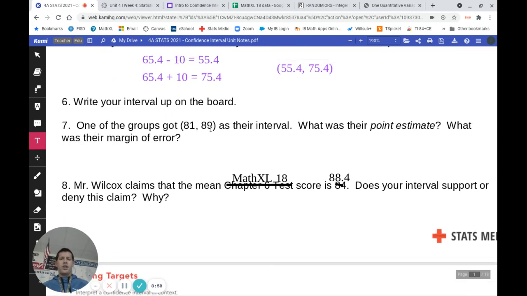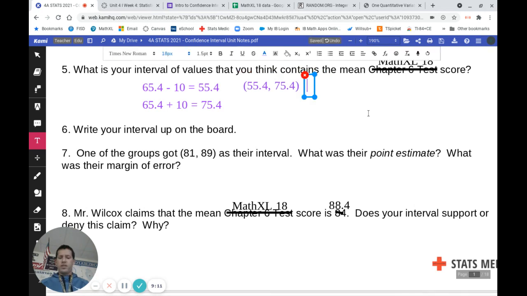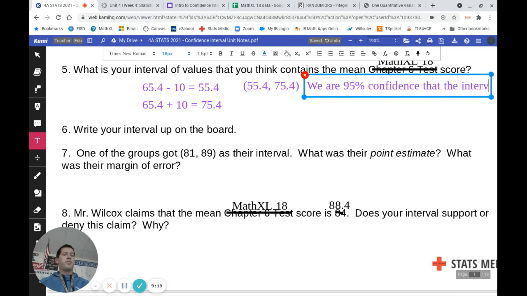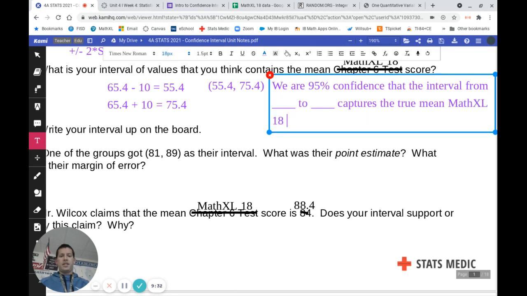One of the groups got 81 to 89 as their interval. What was their point estimate and what is their, well, hold on. Before we get there, I do want to write down what this means. So what this means is that I am 95% confident that the interval from those two numbers, 55.4 to 75.4, captures the true mean Math Excel 18 score.